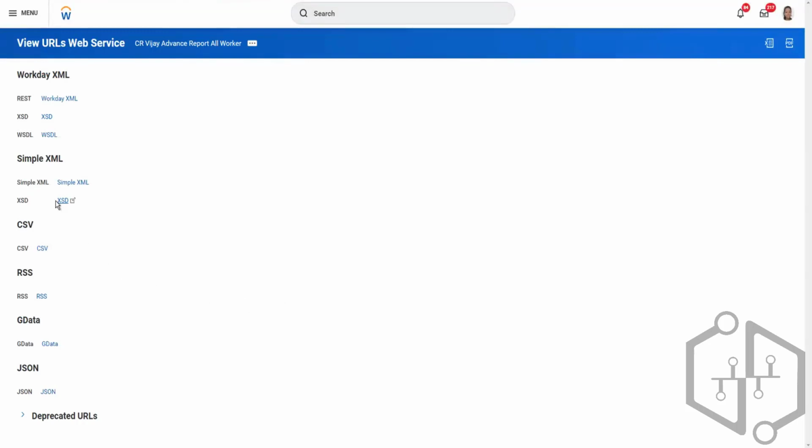So we understood the XSD structure, how it gets generated. Now we will discuss different types of data outputs that Workday supports. To generate the XSD structure, you don't need to authenticate anything.